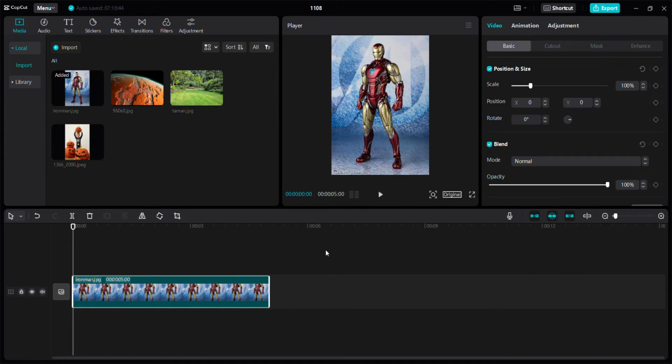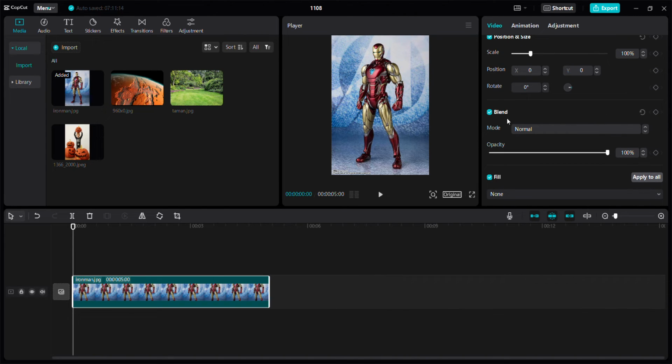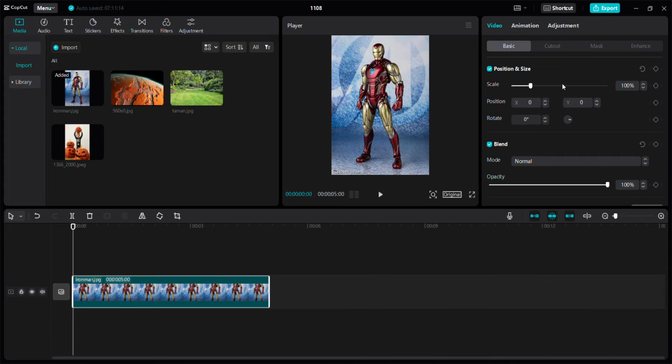And to add a keyframe, you can click the clip first and then select the Basic option, and you can find a small icon which is the keyframe. You can use keyframes for position and size and also for blend with the background. For example, I want to use a keyframe for position and size.